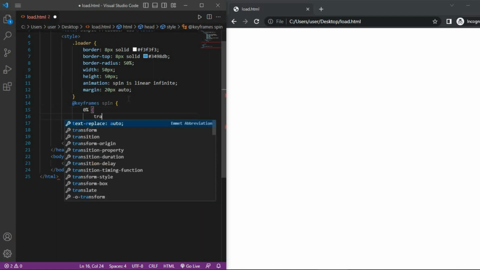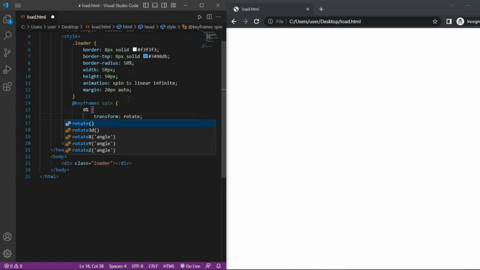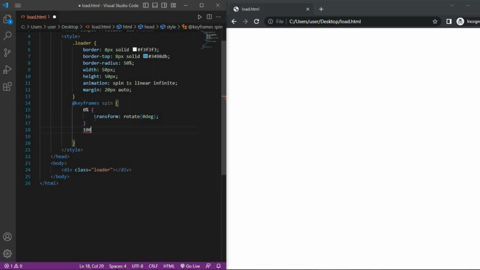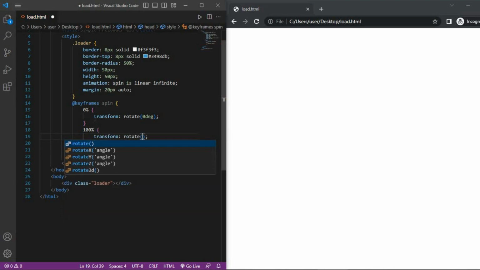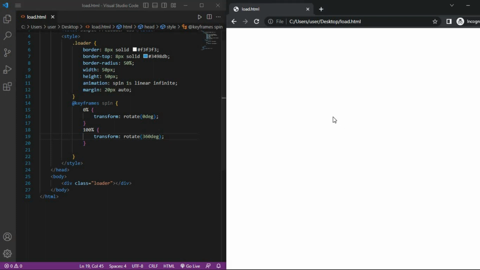transform: rotate 0 degree. 100% transform: rotate 360 degree. Save. Go to browser and reload.